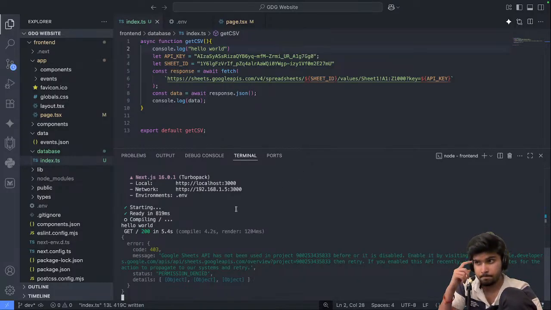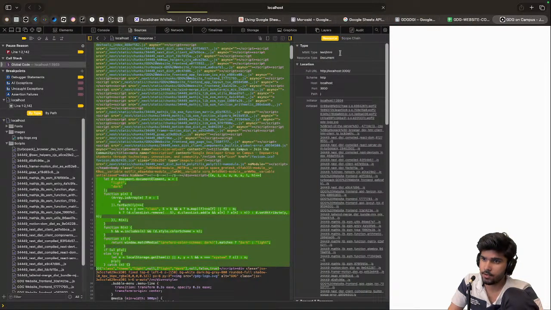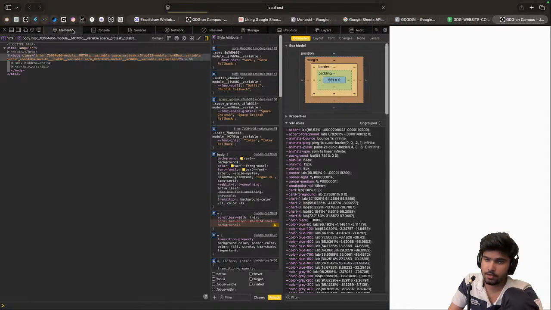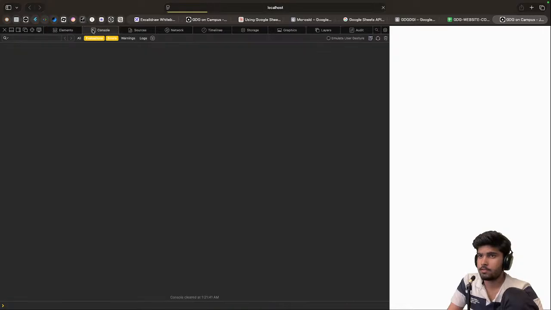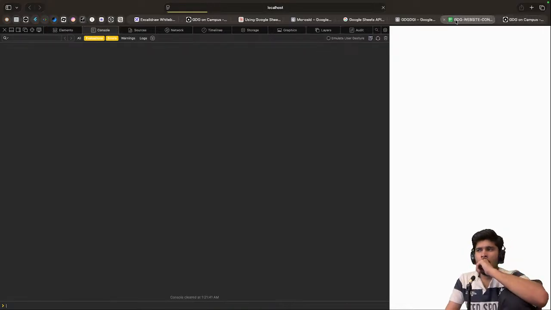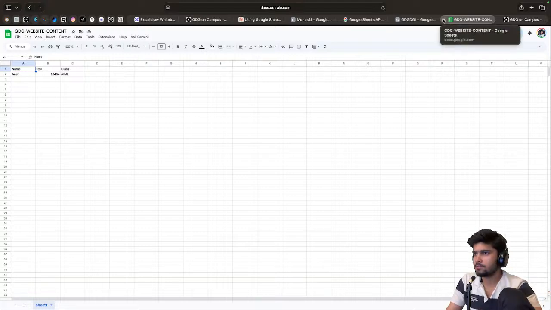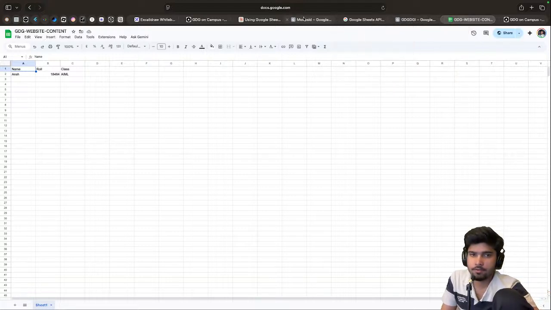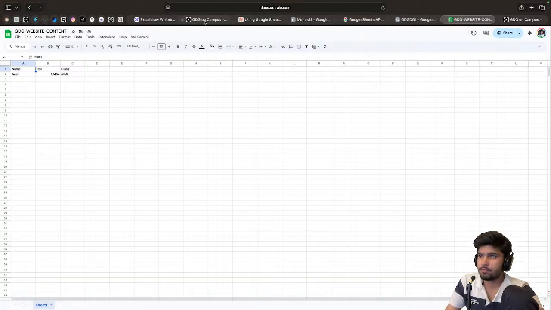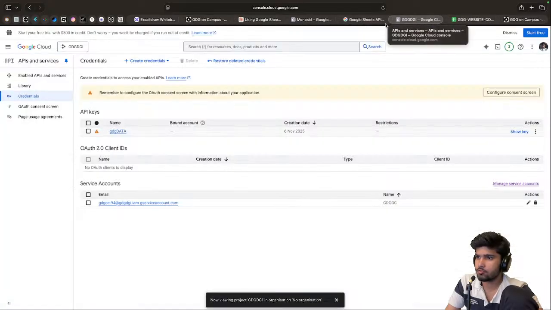Permission denied. Permission denied. Why? Because we have the API key and still we cannot access it. That's wrong. That's not what I was wishing for.